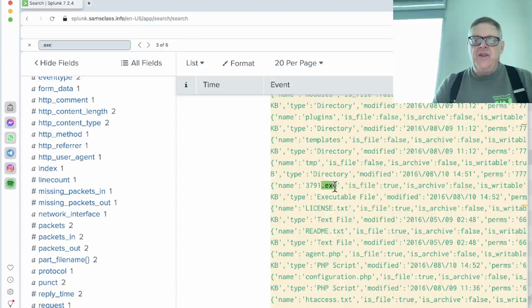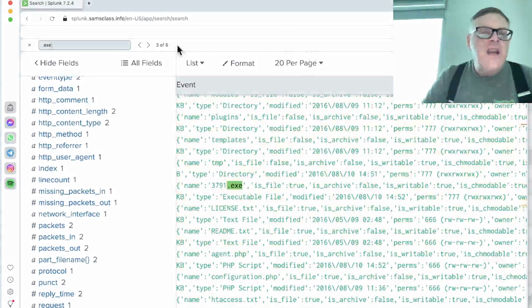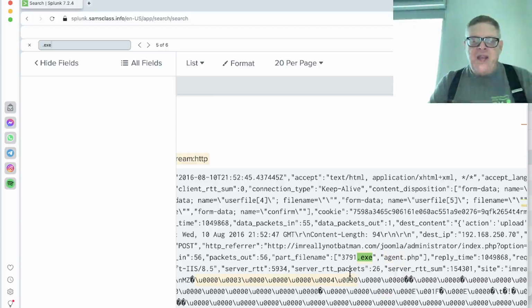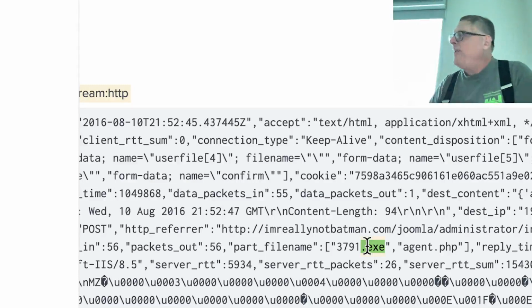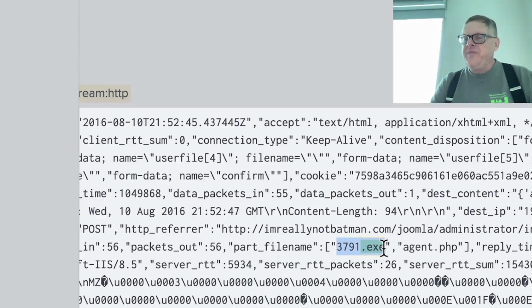So here you are. There was a directory of some kind printed up with 3791.exe, and here's a file name being uploaded, and here it is again, a part file name, and here's going, so we went to a PHP file and uploaded this file. This is the executable that they uploaded from the Joomla control panel after guessing the password. So this is the malicious file they executed to my server.